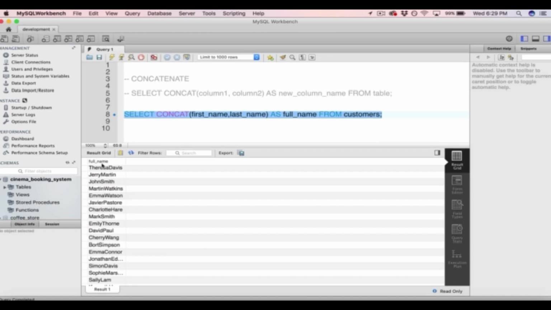So you can see here it's returned one column called full name, but it's joined the data from the first name and the last name columns. So you can see we've got Teresa, which is first name, and then Davis, last name, Jerry Martin, John Smith, Martin Watkins, Emma Watson, etc., etc. So it's concatenated the data from two columns and returned it as a single column.